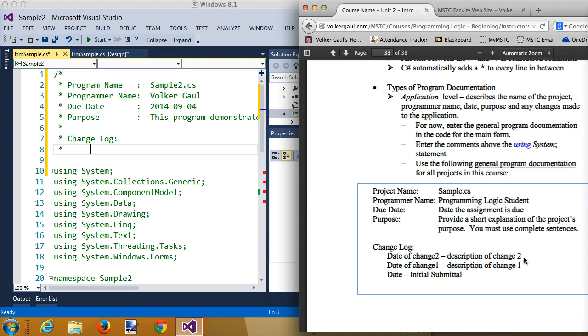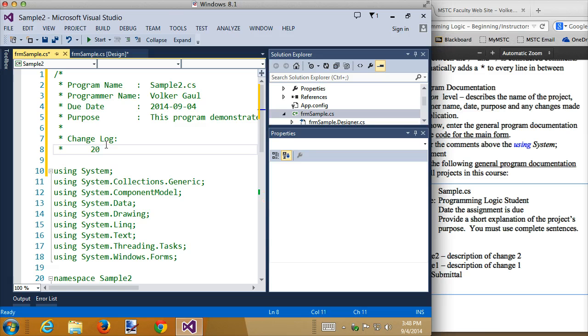First thing I would like you to put in there is the date. So once again, I would recommend ISO date. And then a description. The first time you submit your program, you say initial submittal. I love those words because half of you can't type them. And I look at them and go, that doesn't look right. Ah, it's not right. Half point. Yay, no candy bar.